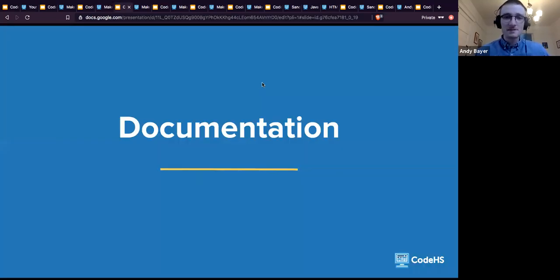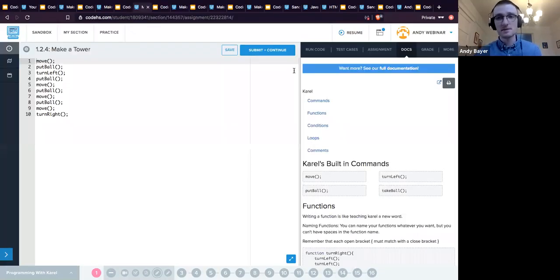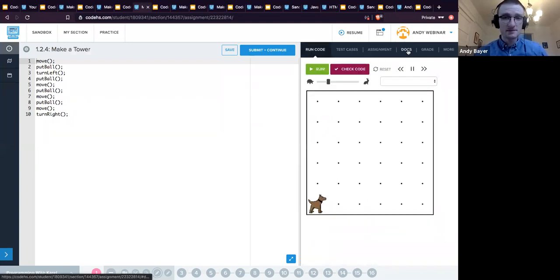Now I want to talk about documentation. In addition to all the error messages that we have that might explain things to students, we also have a full documentation tab, which talks about everything that they would need to complete these assignments. Again, this is in the right side under Docs. This will be available to you as a teacher and to your students when they're using the IDE.